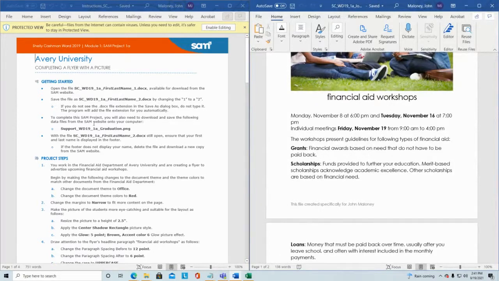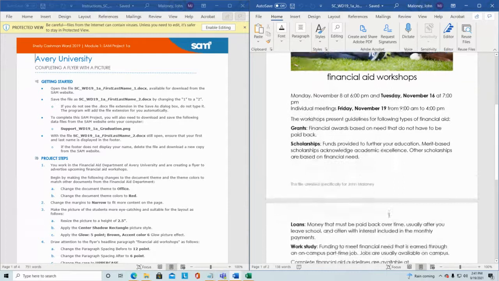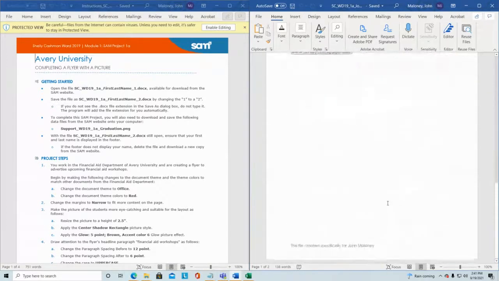Then it says to complete this project, you also need to download and save the following data files. The data files is the graduation.png. That's that image file that I said you're going to have to insert into the document. And then with the file still open, ensure that your first and last name is displayed in the footer. Yes, it is. Every page has the footer. Go to this one. Yes, it does. Okay, all right.